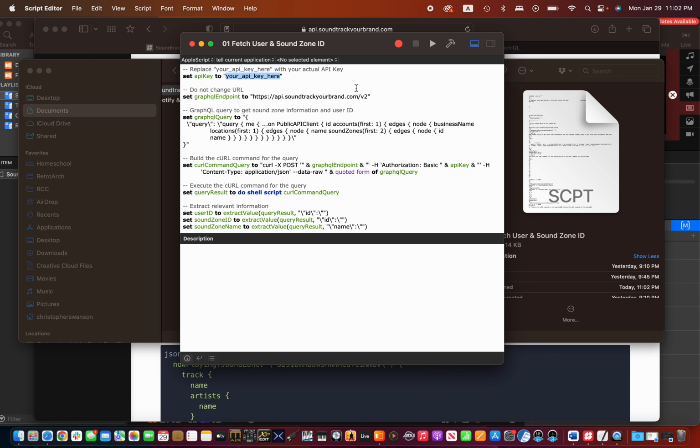This sound zone ID is something that we'll need in all of our scripts as well. So copy your sound zone ID and paste it somewhere safe, just like you did with your API key. You'll need your sound zone ID for all the following reference scripts.